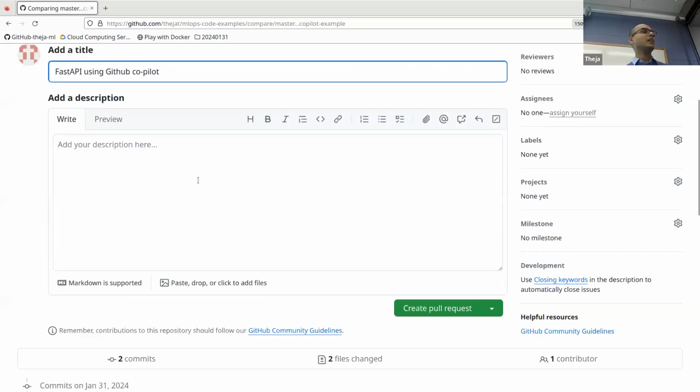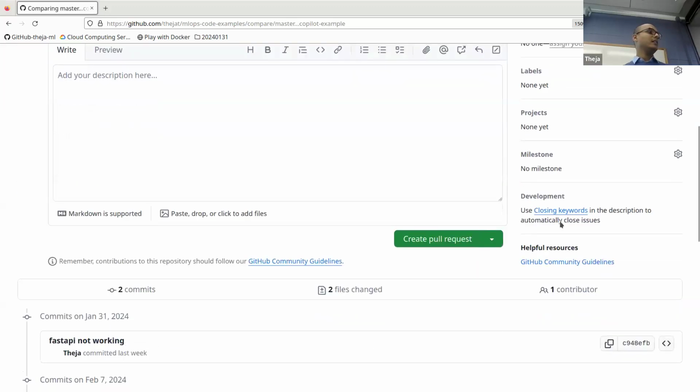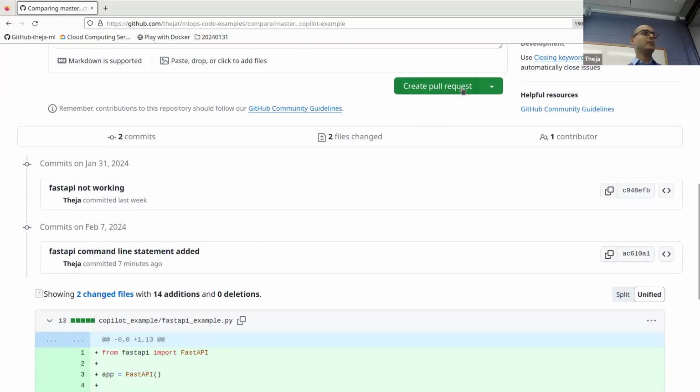And you can add a description and so on. Typically, what you do is add reviewers. If there are other people in the team or in the organization that want to check what you're committing, then you would add them. These are extra features that this vendor and other vendors also provide. Then you can just create a pull request, or you can create a draft version. It depends on what you're doing.